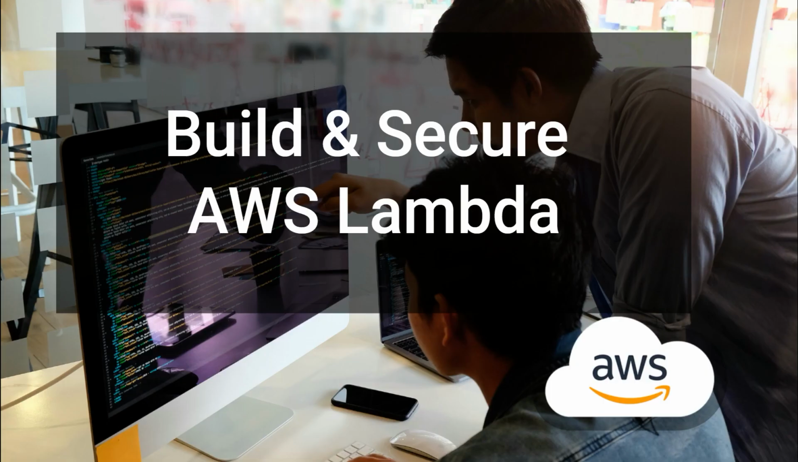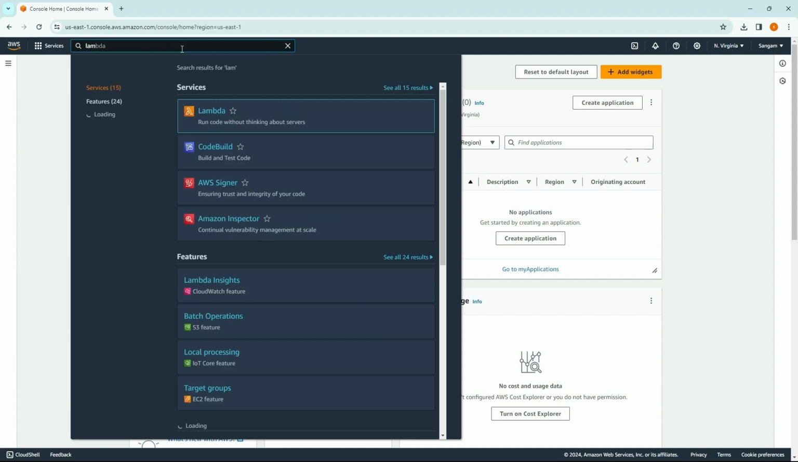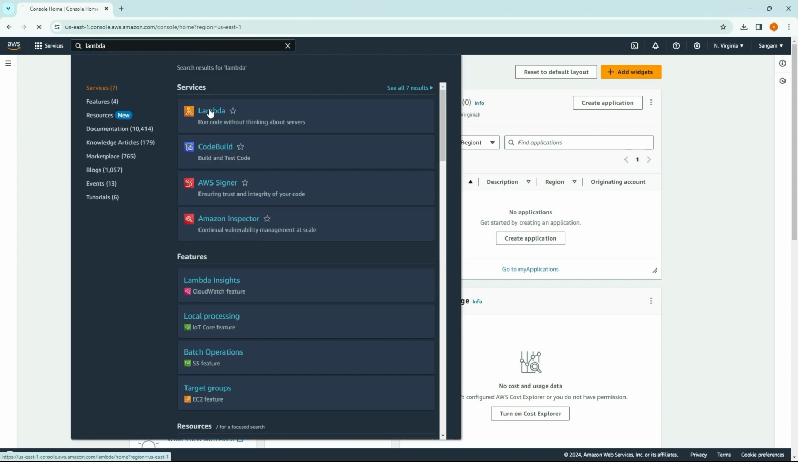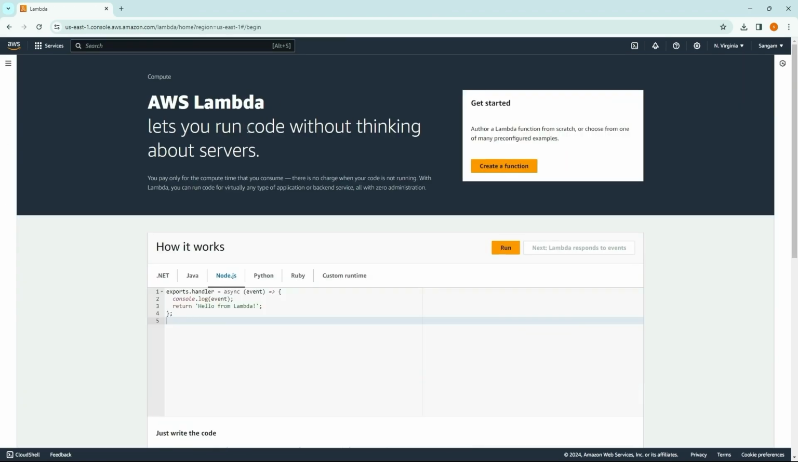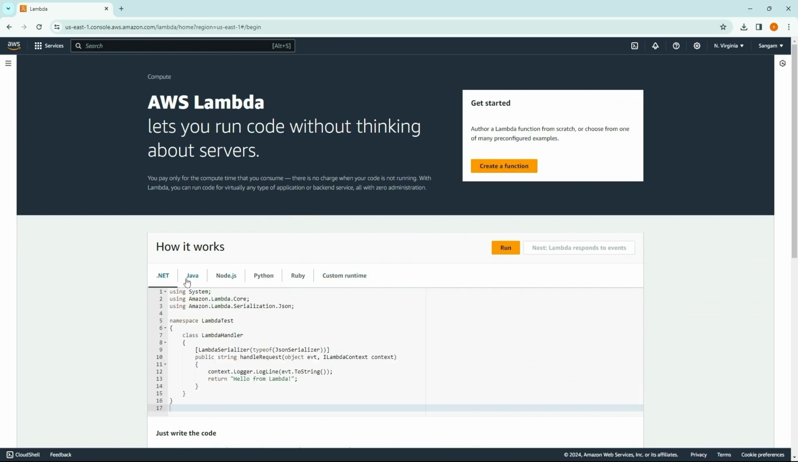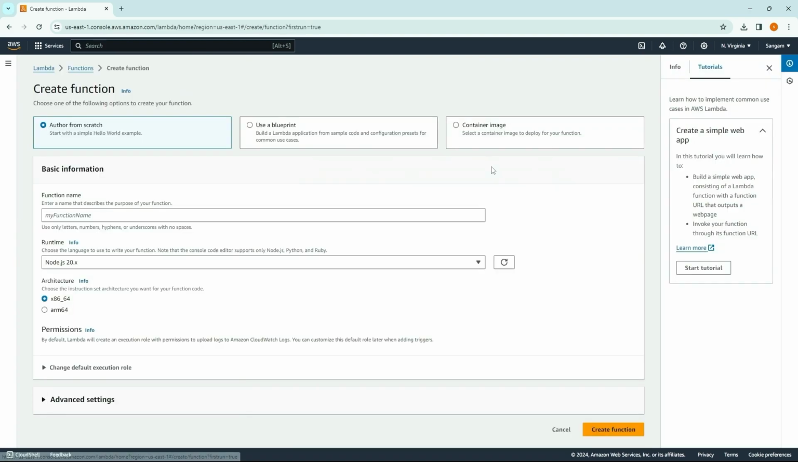Now what we will be doing is building a Lambda function. We're going to create a Lambda function with the latest release of Python. So let's go to the AWS navigation tab and on the search panel search Lambda. Yep, select the first one. So this is the landing page for AWS Lambda, with different examples in Node.js, Java, Python. So let's start with create function.